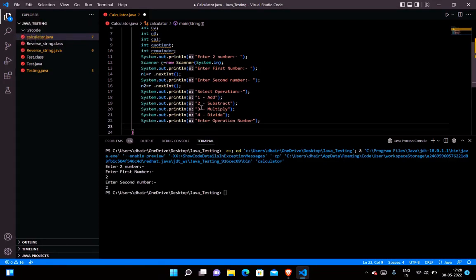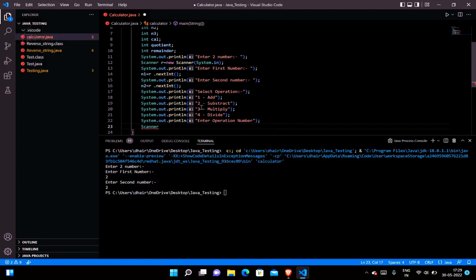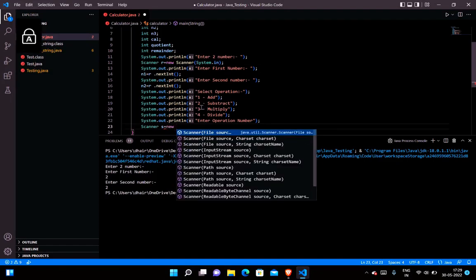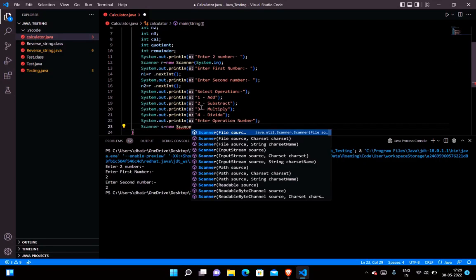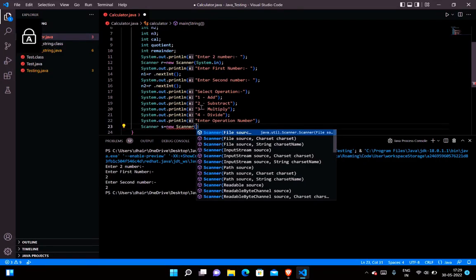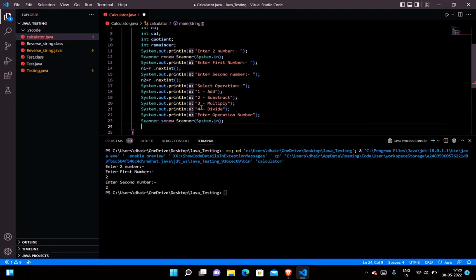Now we took the input from the user, and now we will take a scanner. Scanner s = new Scanner, or any name you can take, your choice. New Scanner, and again System.in. System.in is important or else the scanner won't work.